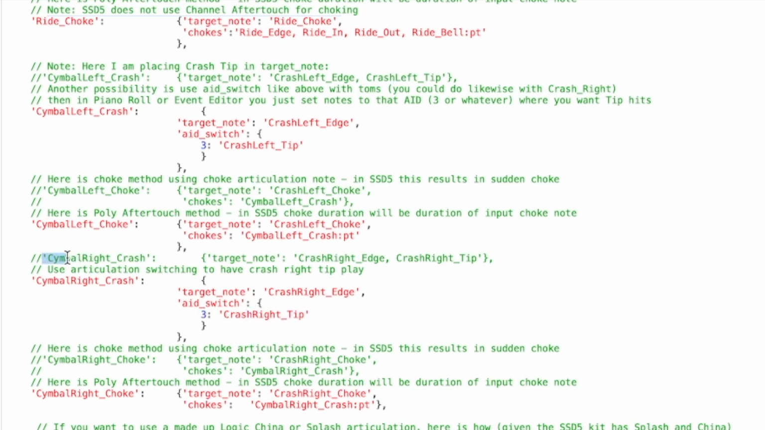Alternatively, you could use these one-to-several mappings where a Logic right crash would trigger either a right edge or right tip. But because the tip and edge sound so distinct, I think usually when you have a crash in Logic, you want that to be a solid crash sound in the target library. So this is probably a better approach here, using the articulation switching.